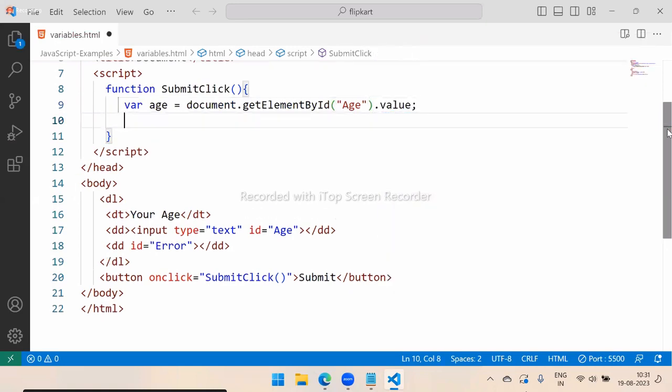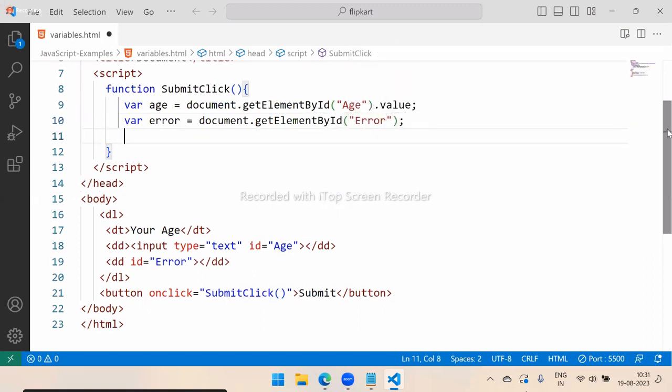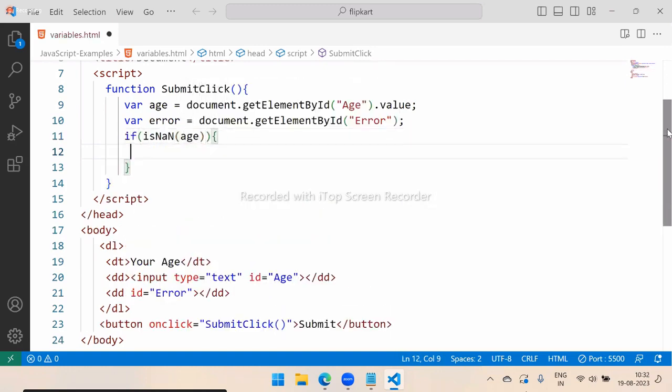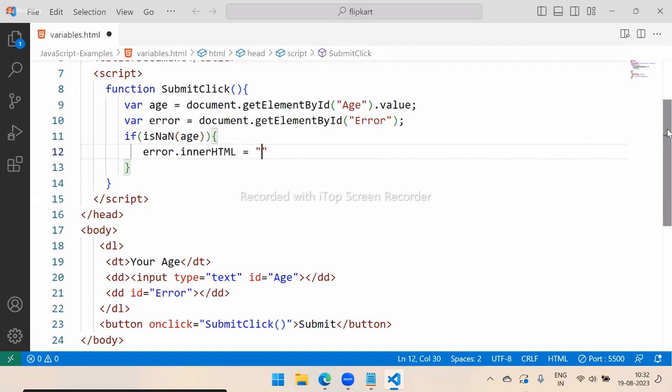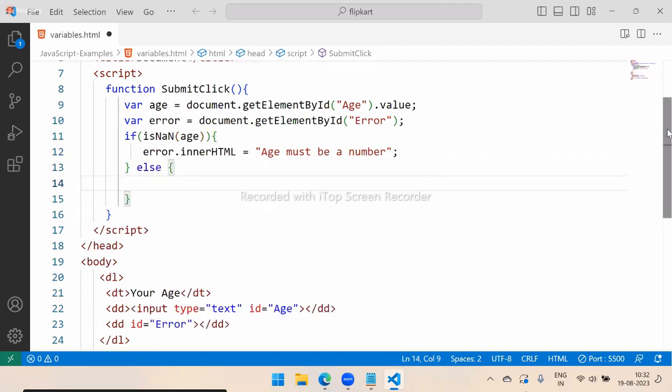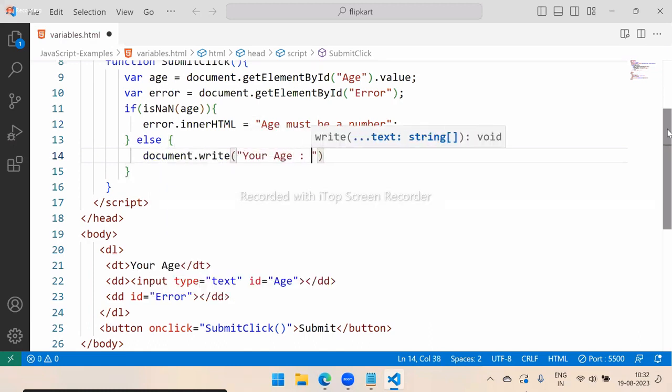And we have to collect the error. Document get element by ID, that is error. Error is a div definition. We will write a condition. If isNaN age, that means age is not a number, then error innerHTML should display: age must be a number. Otherwise, it is a number, then you say document dot write your age is how much. It should display that age.